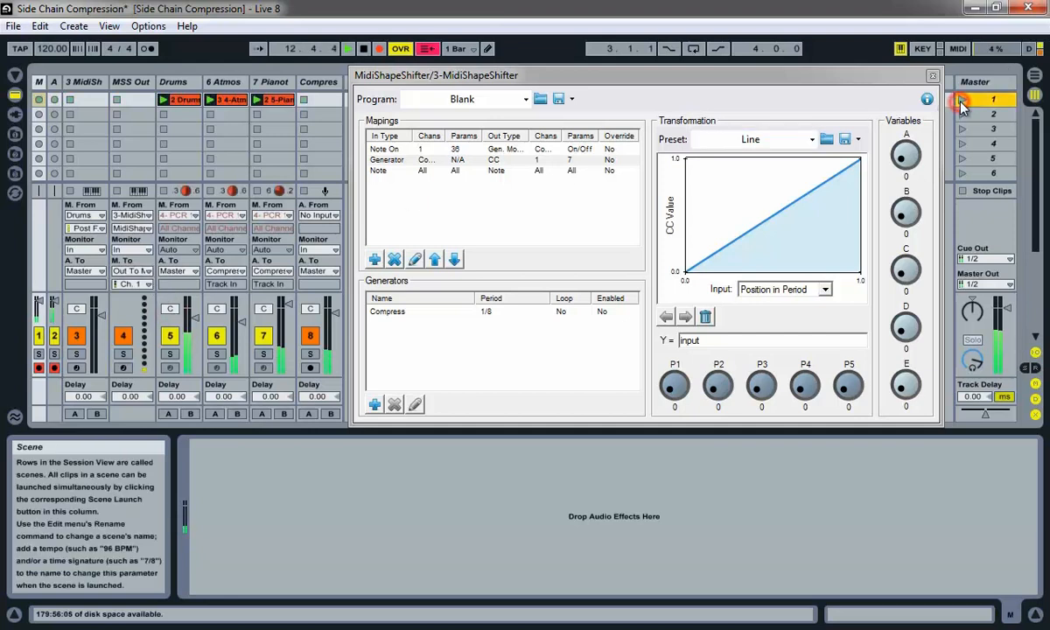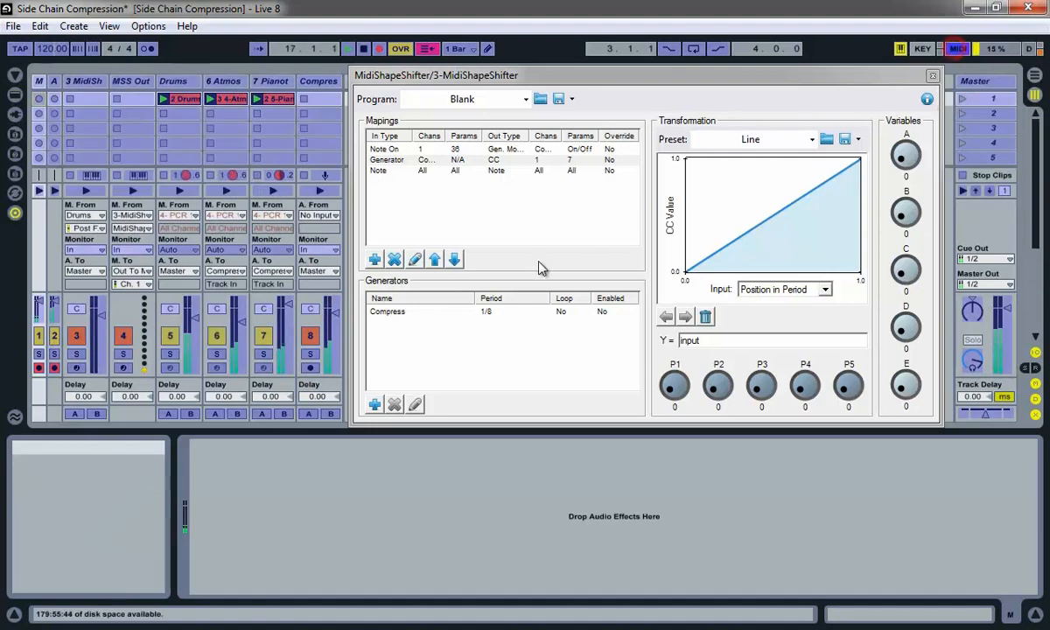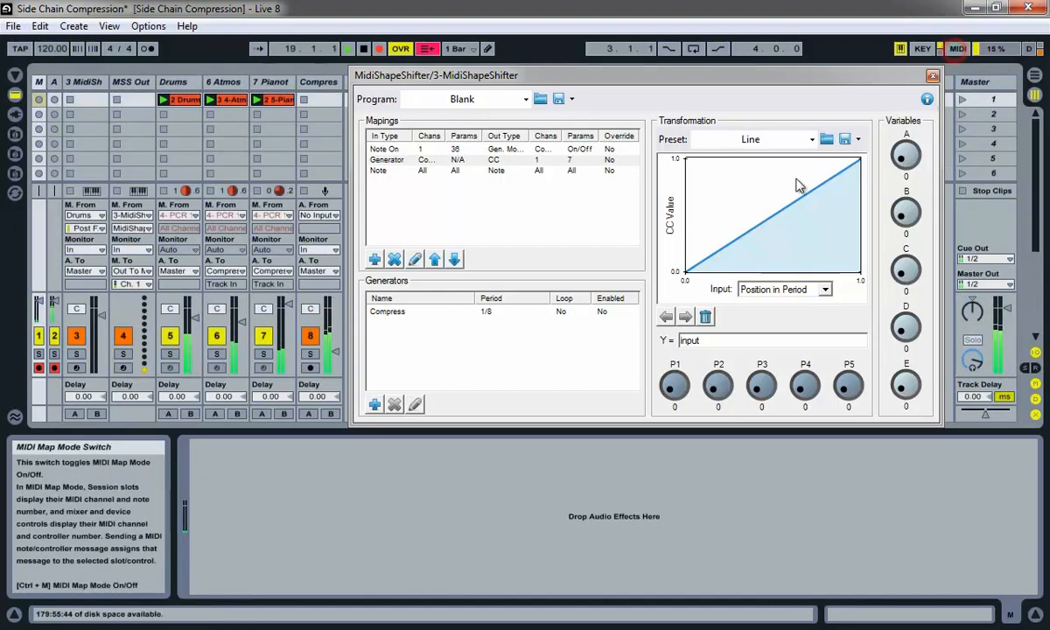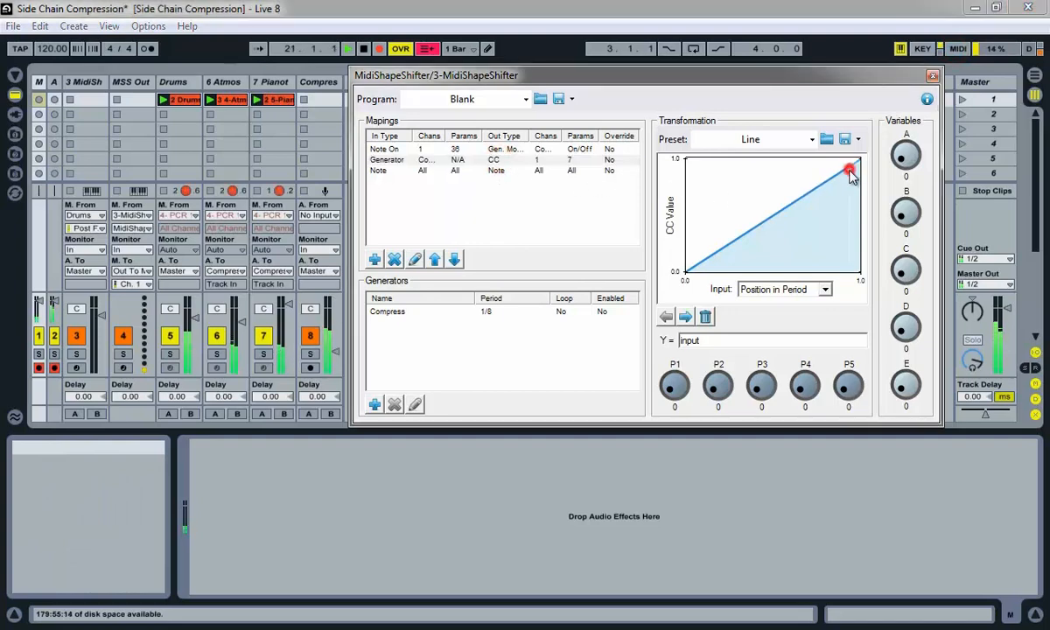So if we play the beat, we can hear that the piano and synth are coming through this channel. So this is the one we're going to want to compress. So if we map the CC coming out of MIDI Shape Shifter to this channel, we can see that the bass drum is now driving its volume. We still have to play around with the curve a little bit to get it sounding like sidechain compression.